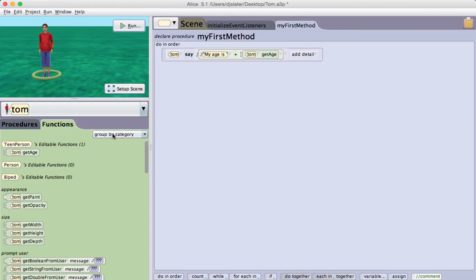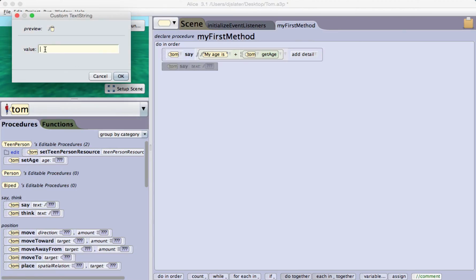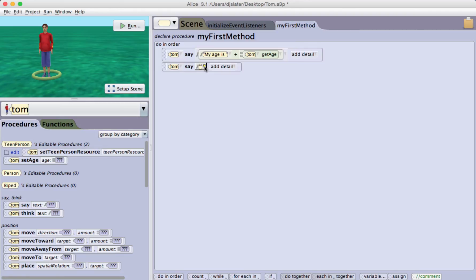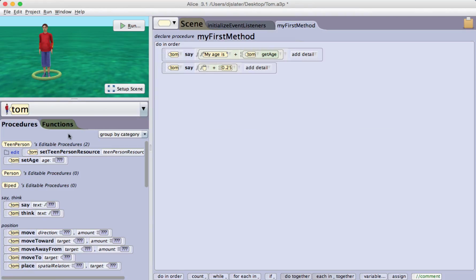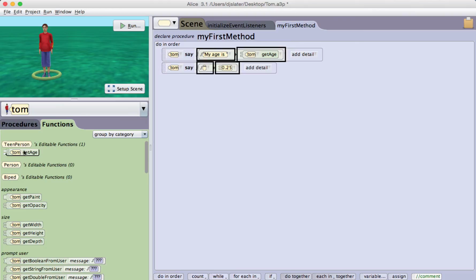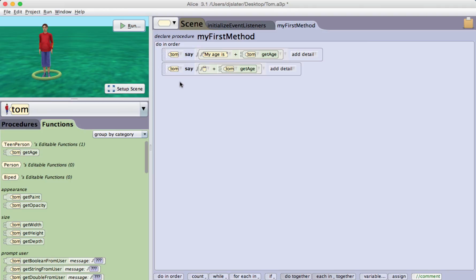Suppose we wanted Tom just to say his age just by himself. We didn't want the my age is. We would still use concatenation. I would say, Tom, say custom text string, and I would leave it empty. I wouldn't put anything there. And then I would concatenate to that custom text string from the drop-down menu, again using the placeholder functions, and replace the placeholder. My age is 15. I hope this helps.